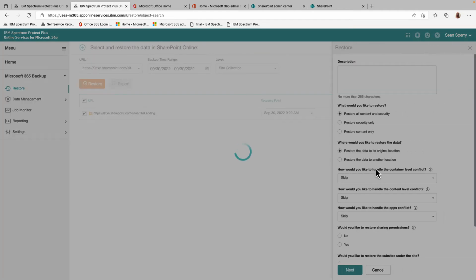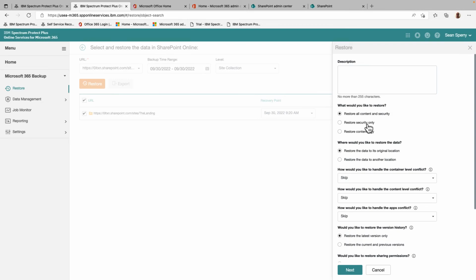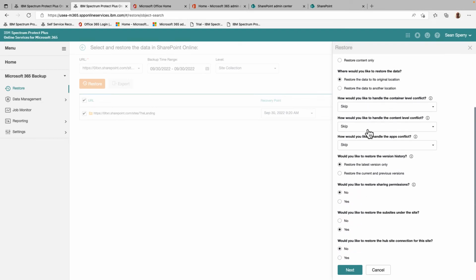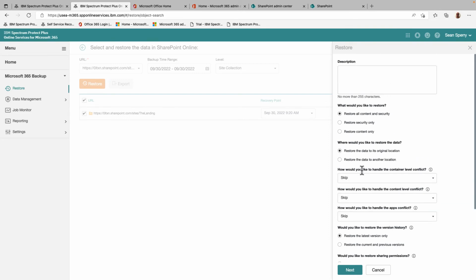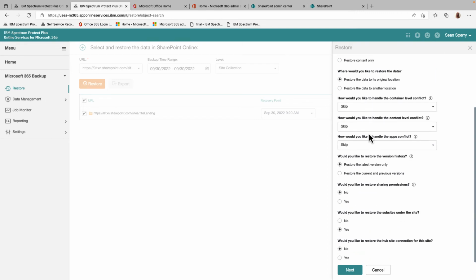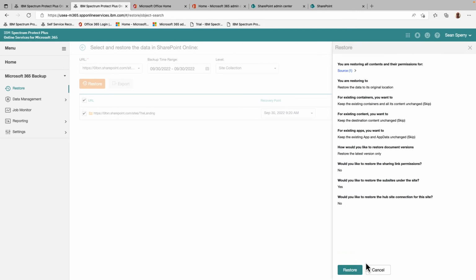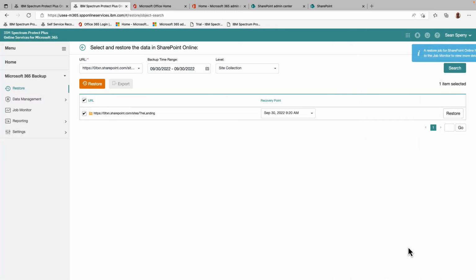And I'll click on restore, and I will go ahead and take the defaults here. One of the things that I will point out is you can restore subsites, which we're going to take the defaults on and do a yes. You can restore the hub site connection for this site. You can restore multiple versions and previous versions, and you can restore all the security, just the content, or the content and security. I'm going to take all the defaults and click on restore.